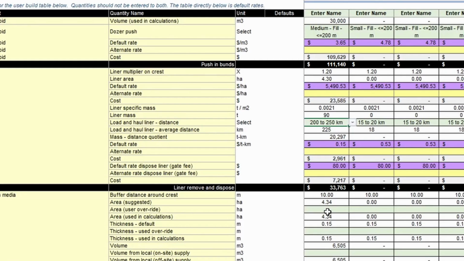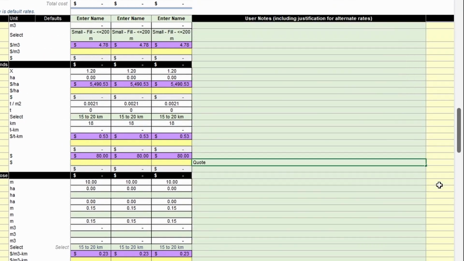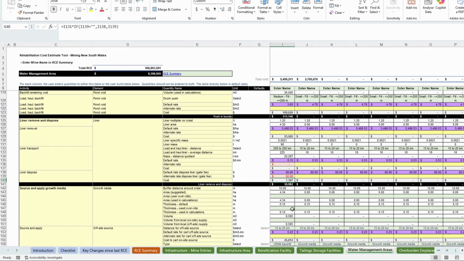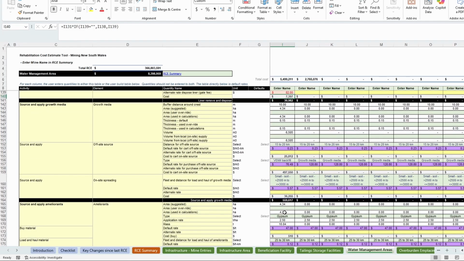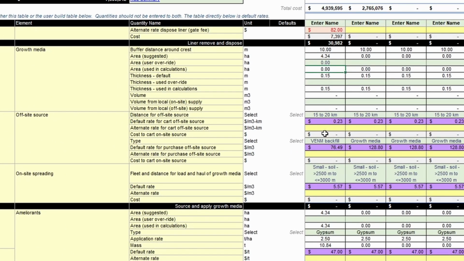To realise this quote, we set the transport cost to 0 by entering 0 here, and we enter the gate fee, including transport cost, to the gate fee alternate rate. Our quote is 82 per tonne, including transport, and we must then provide a note to the regulator. The next few tables are for land rehabilitation and are populated similarly to the other sheets. In our example, we are in an arid environment and do not need to undertake any land rehabilitation.